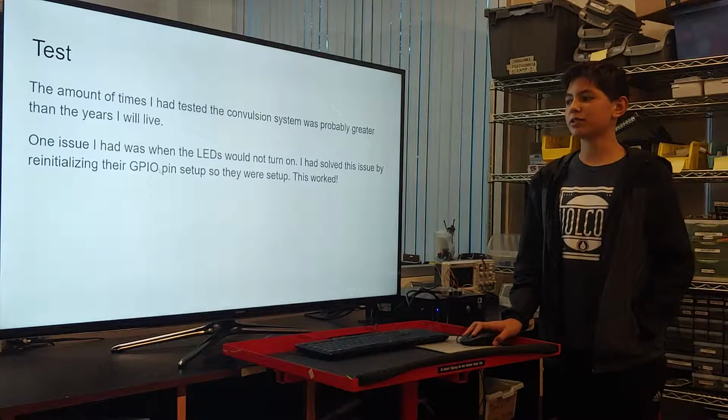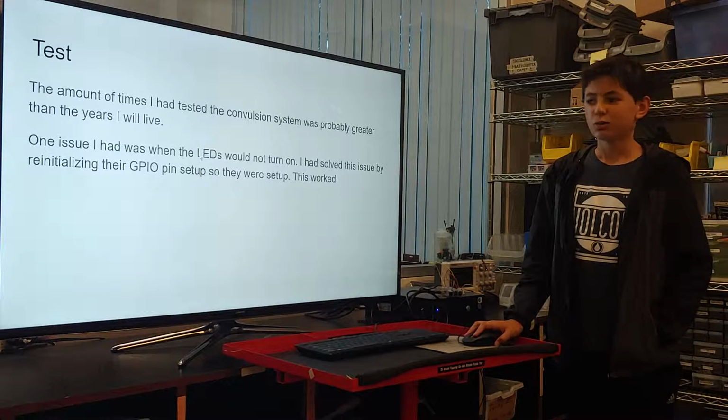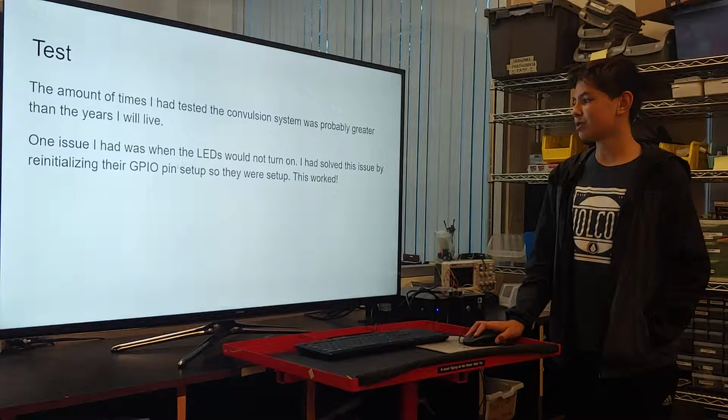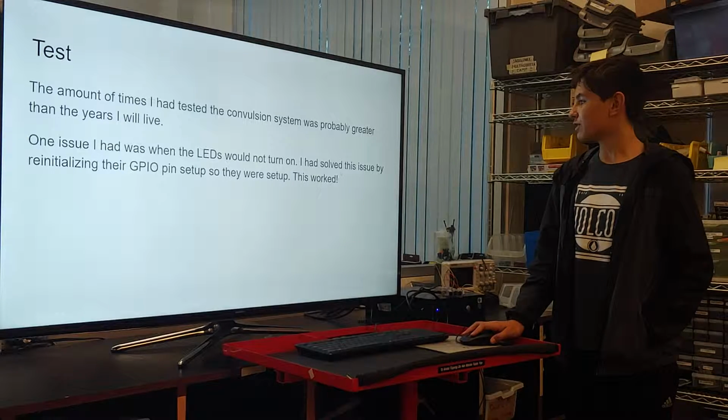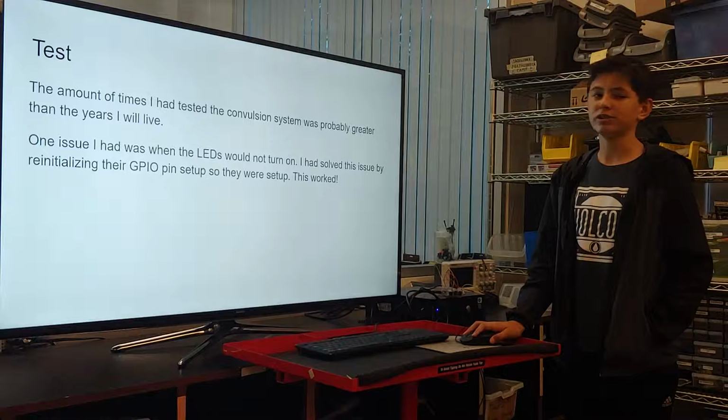Test. The amount of times I had tested the convulsion system was probably greater than the years I will live. One issue I had was that the LEDs would not turn on. I solved this issue by reinitializing the GPIO pin setup so that they were set up properly. This had worked.